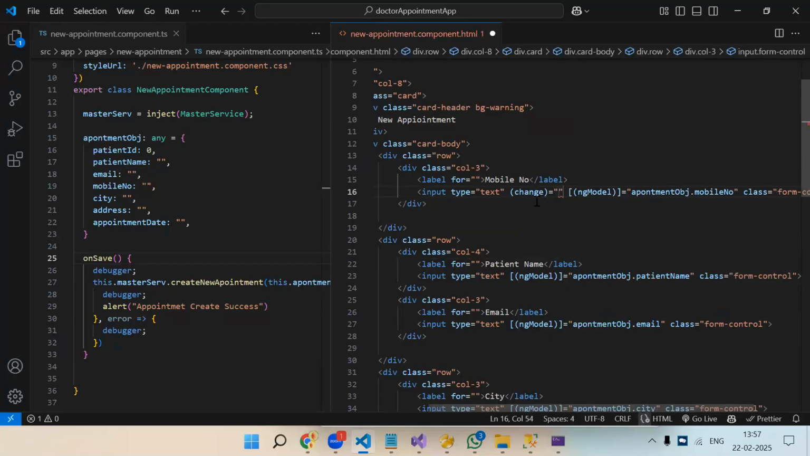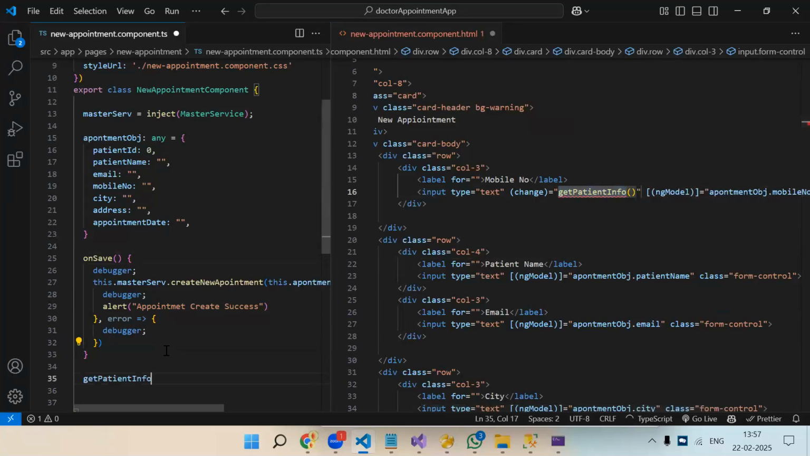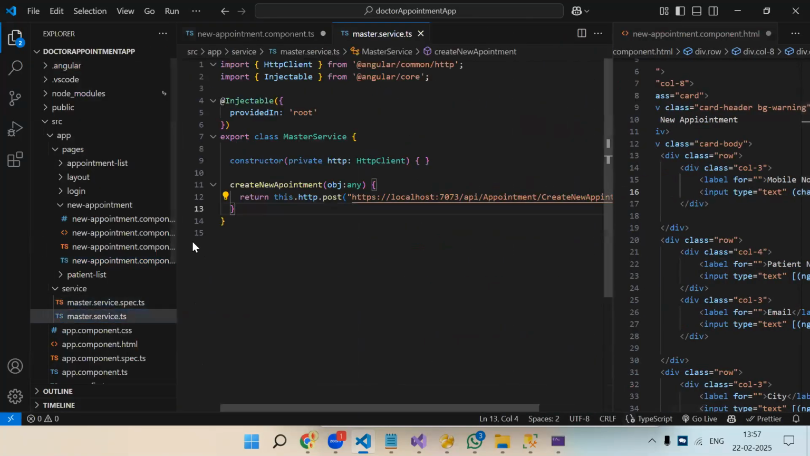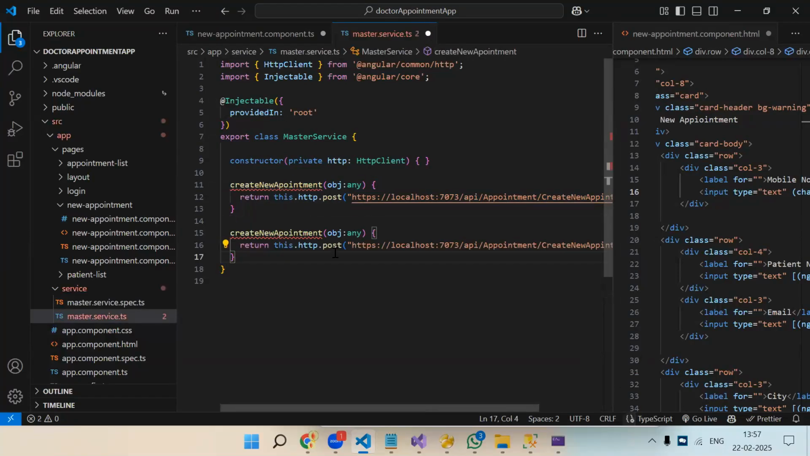So change, check, move, check patient, or get patient info. That will make more sense. Get patient info. Fine. Let's create this function. We need to create the API call in our service also. Let's write the API call into our service. Let me just copy paste. This will be a get API call.